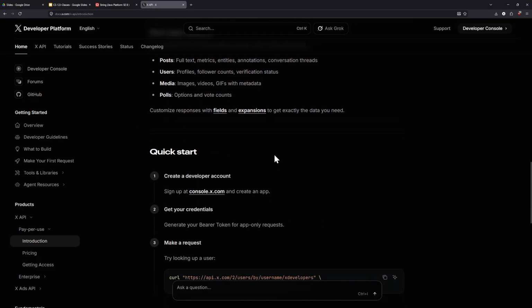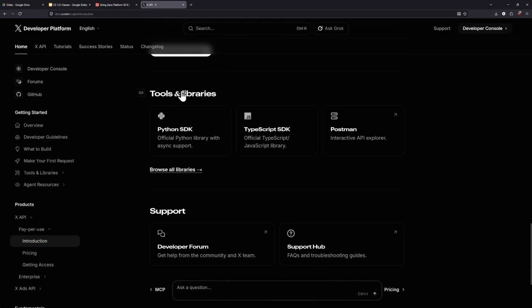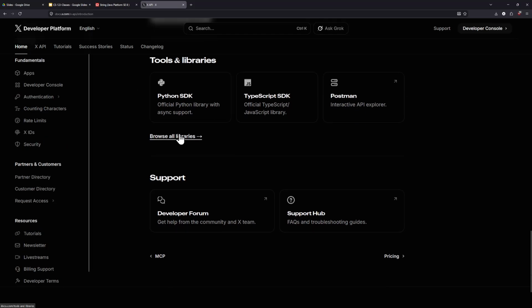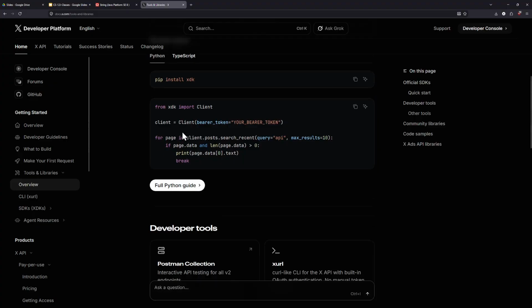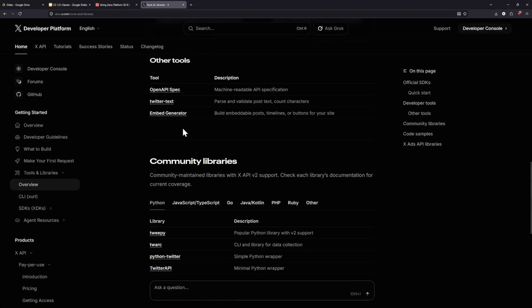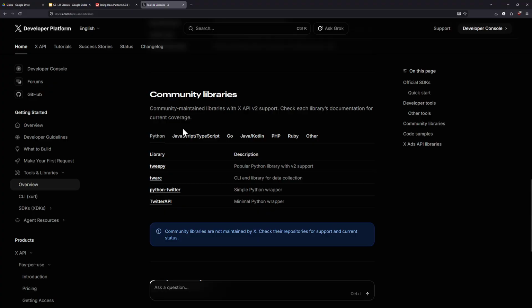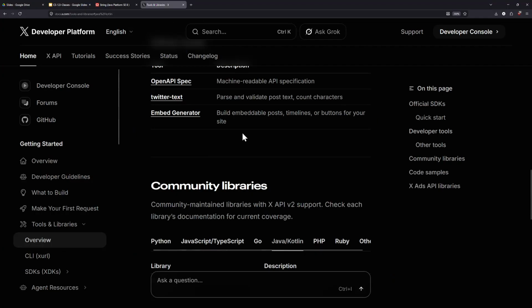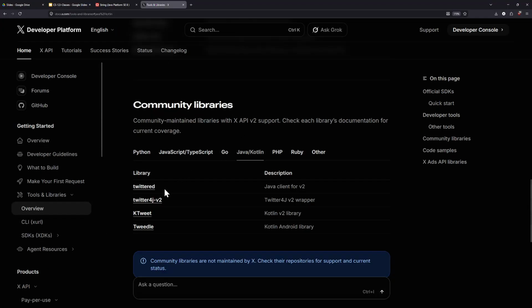Oh, okay. Tools and libraries. Browse all libraries. I'm trying to find a nice one. Oh, okay, cool. So there's a Java library that allows a user to interact with Twitter. It's called Twitter4J right here. There's a bunch of other ones too. It looks like these are written in Java. Let me check out this first one.